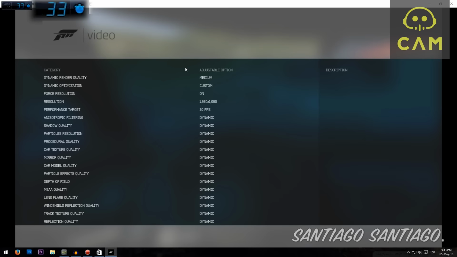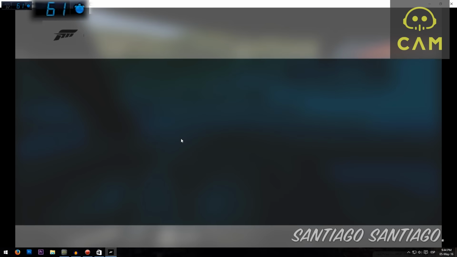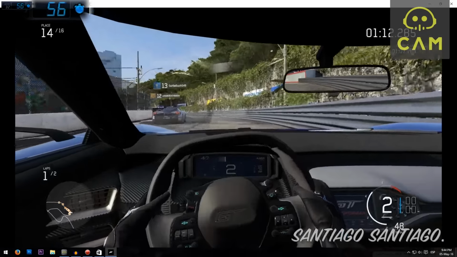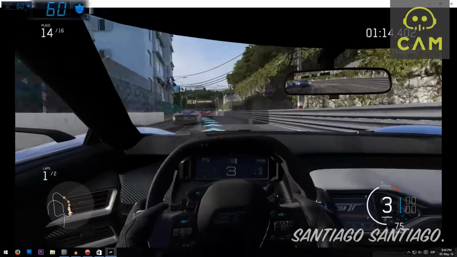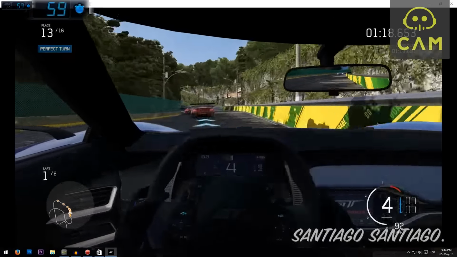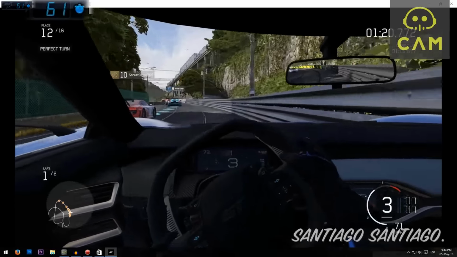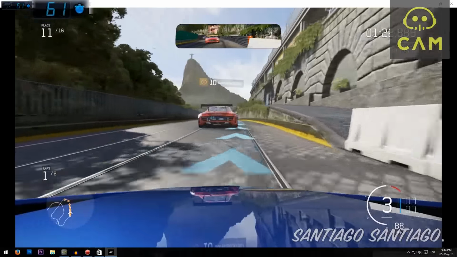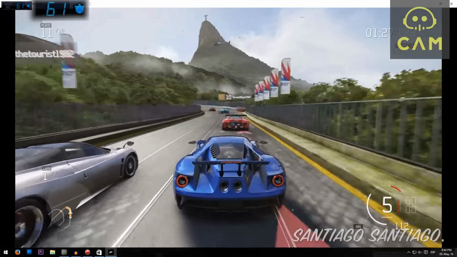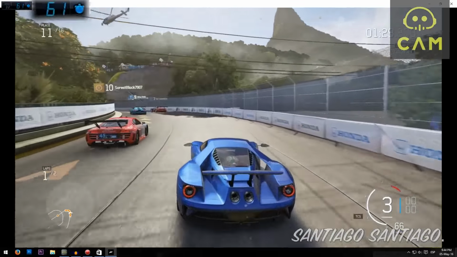So let's now target 60, shall we? 60 FPS, we enter OK. I'll need to restart the race, I think. Let me see. Oh, apparently not. Okay, so now the game changed its settings to allow us to get 60. Let's see if it changed in any way. Let's go into the third person view. Yeah, it looks a bit worse, but it still looks nice.